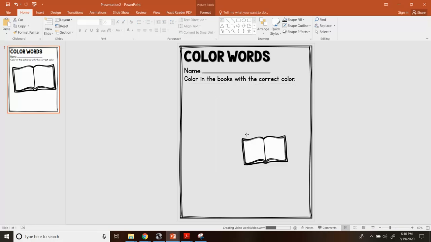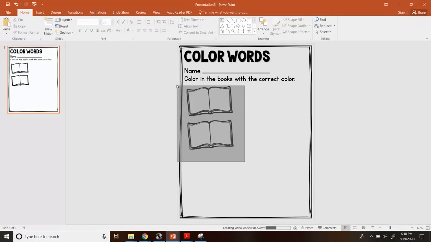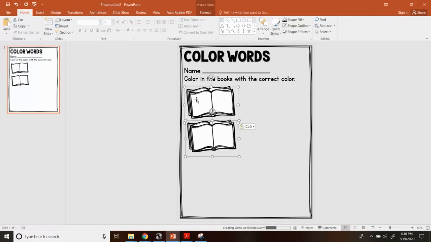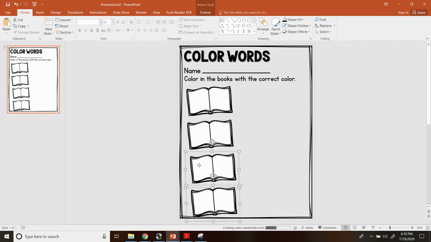Okay, now instead of inserting more books, all you have to do is copy paste, and then you can select both of these by clicking and dragging, copy paste, and just bring them down here. And then I just figured out the align tool.